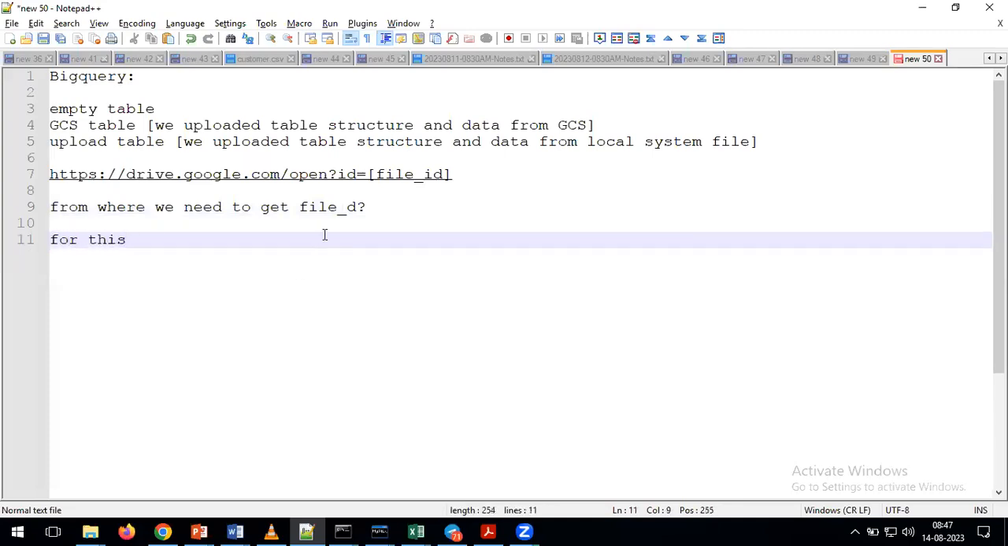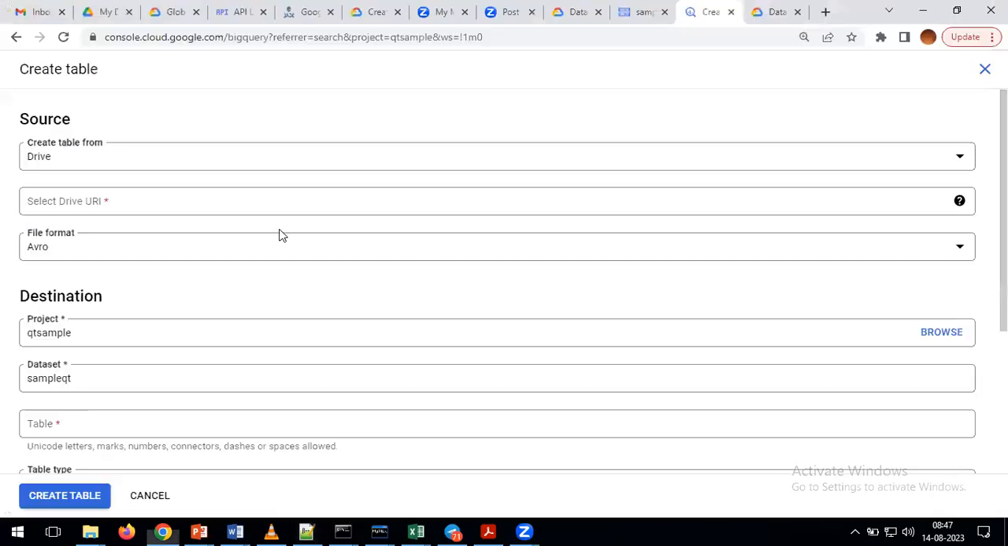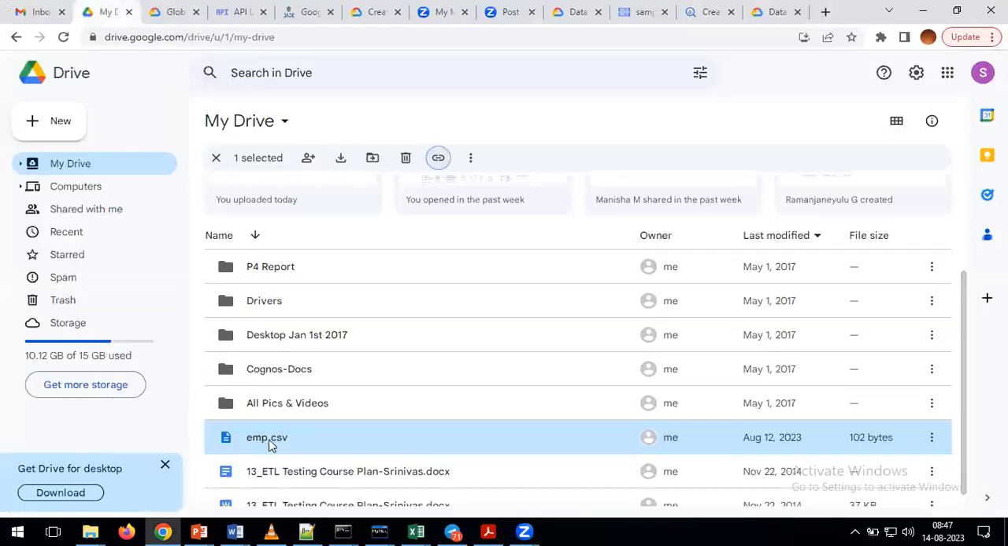For this, we need to go to our Google Drive. There, select the file. Above, click on the copy link option. I'm going to my Google Drive one more time. Here I selected the file called emp.csv. Above we can see the option called copy link. Just click on this.